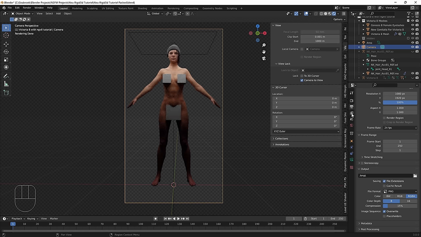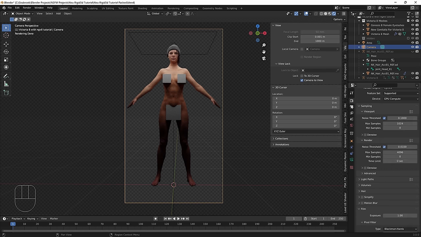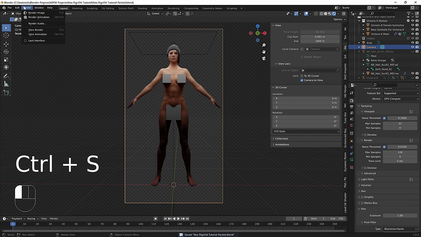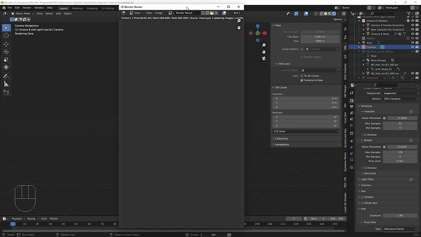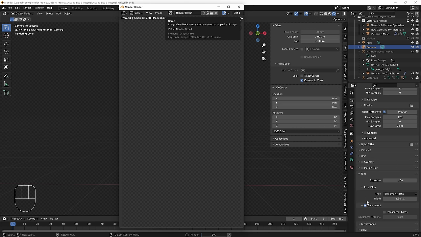Let's just go to the render settings, and we'll just make sure that it's not insanely high. So this should be 32, and this should probably be 128 max samples. Okay, so we're only denoising once with that denoise node. And let's go render, render image, and let's just do it. Let's have a look how this looks. And make sure film transparent is on here as well. So we'll just wait for it to render.